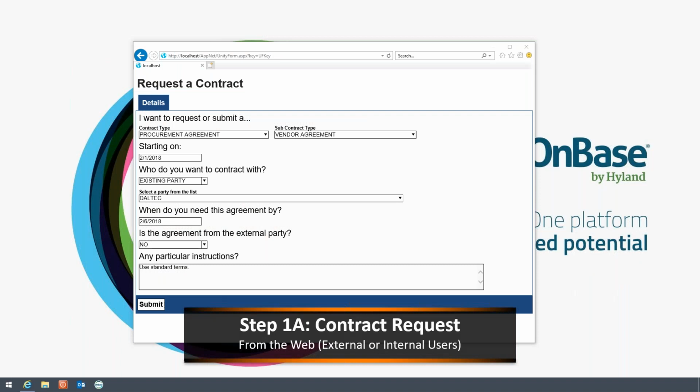So from here, what you're seeing is simply an electronic form. This is one way we can accommodate a contract request or kick that process off. If anyone on the call is familiar with OnBase, this is simply a Unity form. For anyone that's not familiar with OnBase, Unity forms are point-and-click configurable forms. We can provide external users this type of form to initiate that contract request, which is going to gather all the different data elements that we need to get that request going.